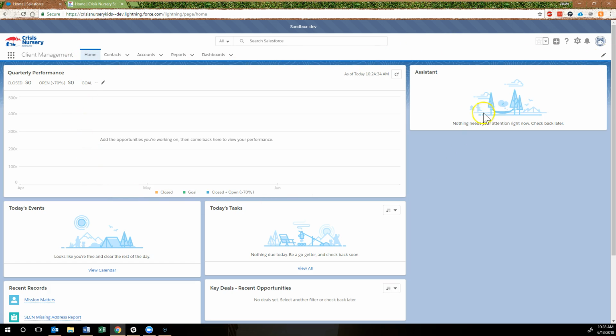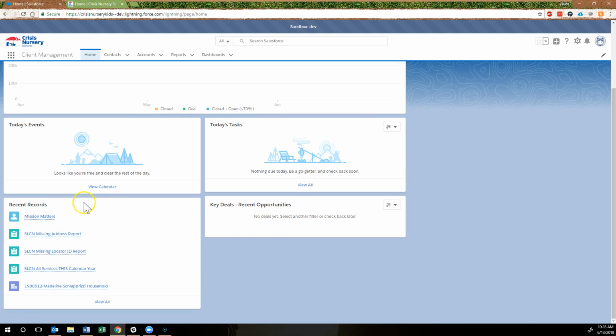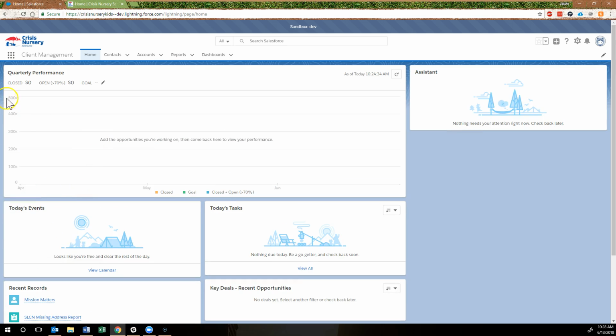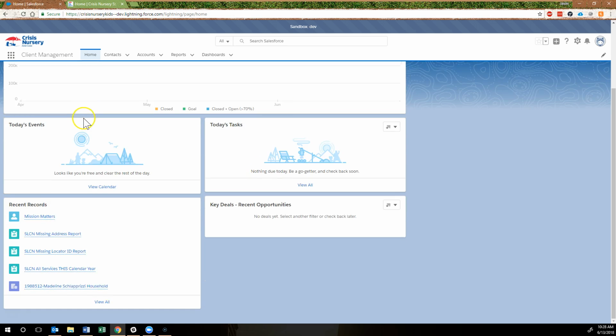On the Home tab will be pinned dashboards or widgets that are customized to your needs. Please note that these dashboards have not been set up just yet, but are there in place to show you how the home page will work. At the bottom of the home page, you will see the list of today's events, the ability to view the calendar, a list of today's tasks, or a list of all tasks, and then again another section to see all of the recent things that you've been looking at since the last time you've logged in.